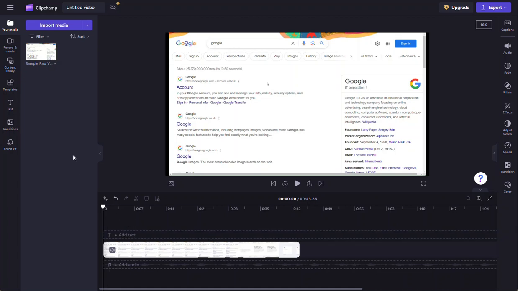But for this case, we're just going to use the sample raw video, and we dragged it down into the viewing editor down here in the bottom. And that's the spot. Once it's in place, now it's in the timeline, and you can start working on it. Now, Clipchamp has lots of different features. We're not going to go into all of these in this video, but you can change the speed. You can add or change the color of the video if it's too bright or too dark.